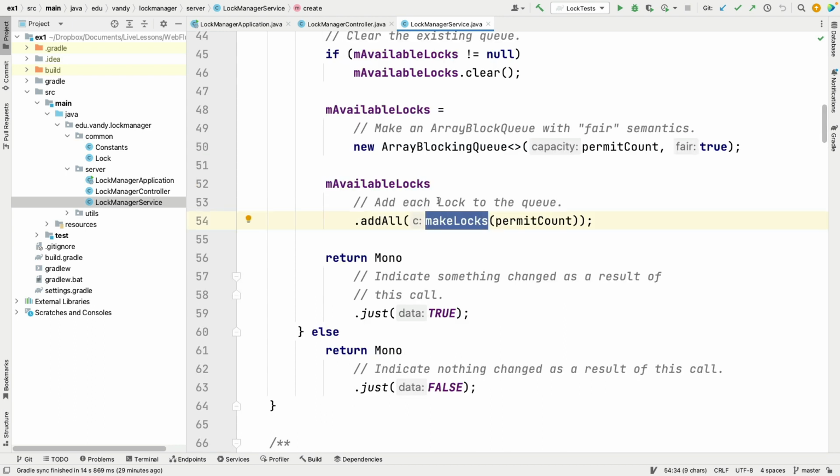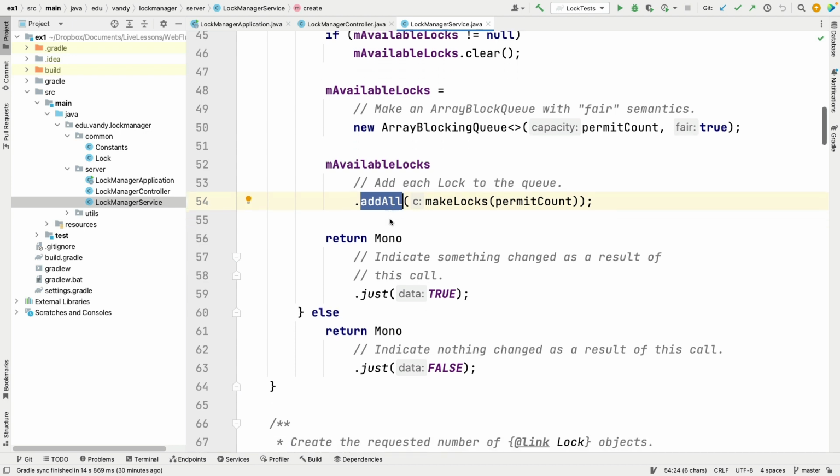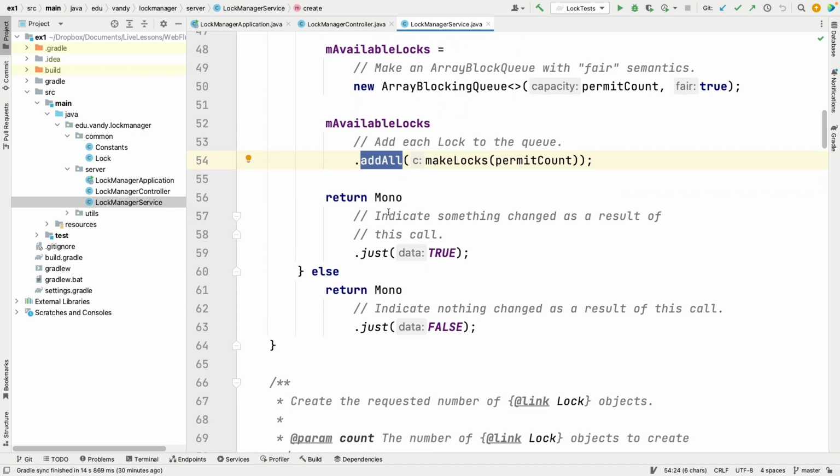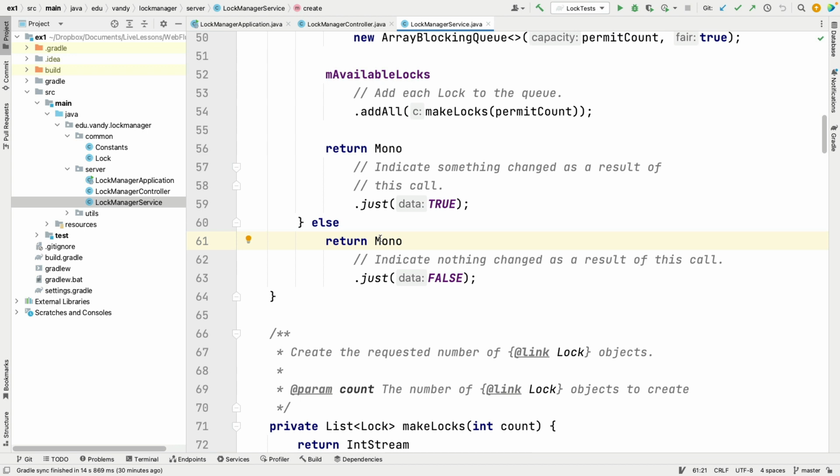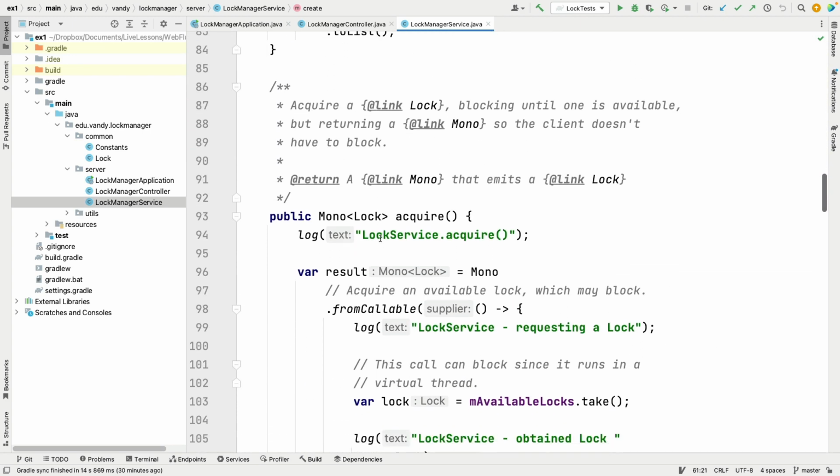And then those lock objects are placed into the array blocking queue. And then we say, hey, something changed if we took this path. Otherwise, we just return false. Notice that we're returning monos. So we either return a mono that emits true if something changed, or we return a mono that emits false if nothing changed. So that means the client can wait, or doesn't have to wait. It can be reactive, and it can get a result back. And then when that result is ready, then it'll go ahead and go on to the next step in the asynchronous chain of processing. Now let's go take a look at acquire.